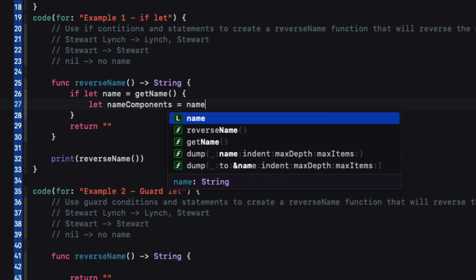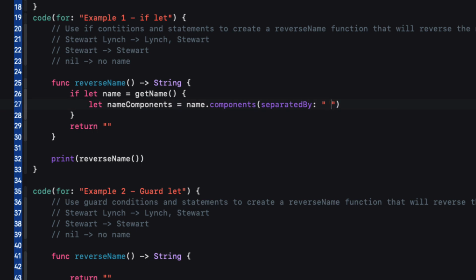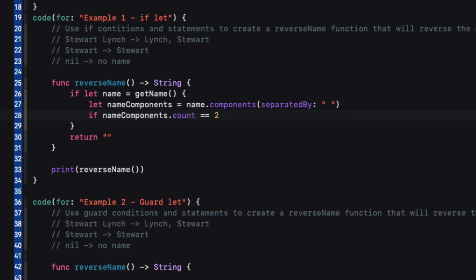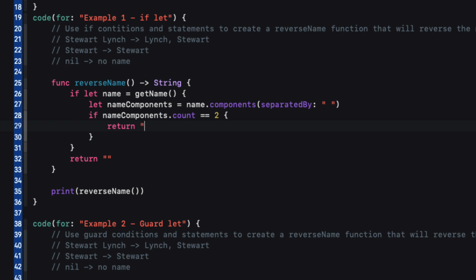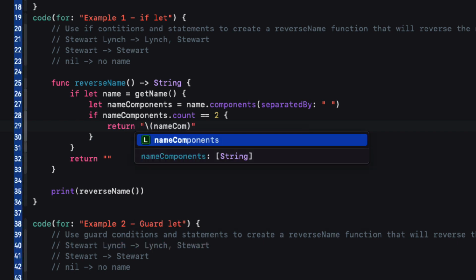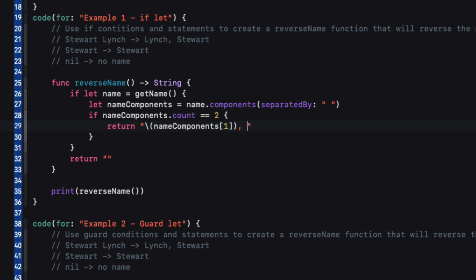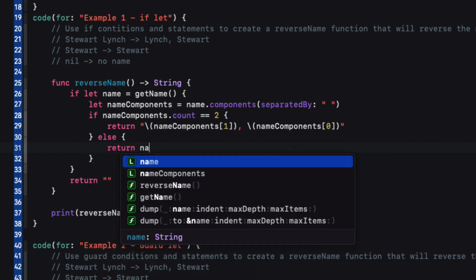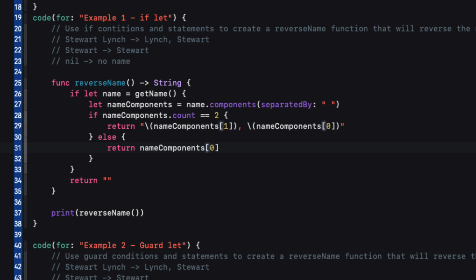Now I want to break up our name into components as an array where the strings are the ones separated by a space. Then, if there are two components, which there will be if it was Stewart Lynch, we can return the second item in the array, named components 1, followed by a comma, and then the first item. Now, still within that clause, we now know that there must only be one name in the array. And this is a simple example that I created just for this purpose. So we can return just the first item of that array. Now, if this original if let check was false, meaning we had an optional value, we're outside of our if loop. So we'll return no name.